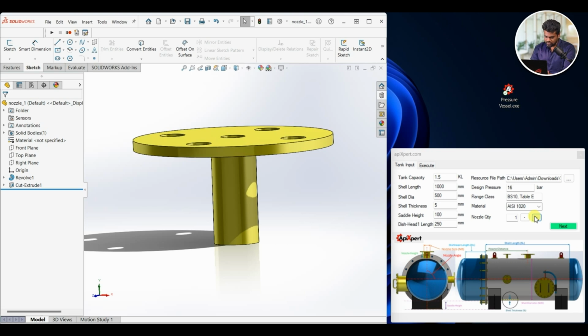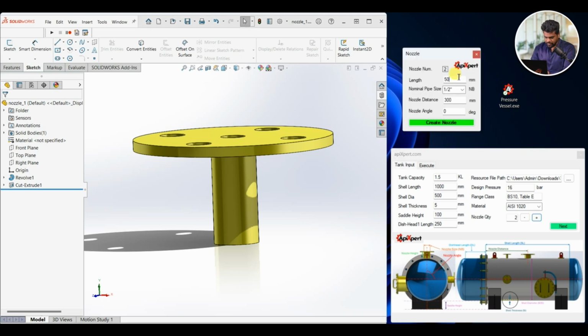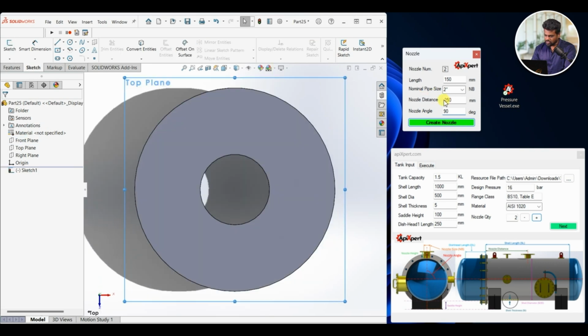Let's create one more nozzle. This time I'm going to give the length as 150 mm and the pipe size as 2 inch, let the distance be 250 and the nozzle angle 90 degrees. Now I'm clicking on create nozzle. So now you can see the second nozzle got developed.